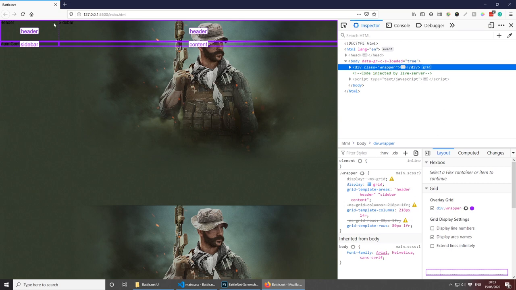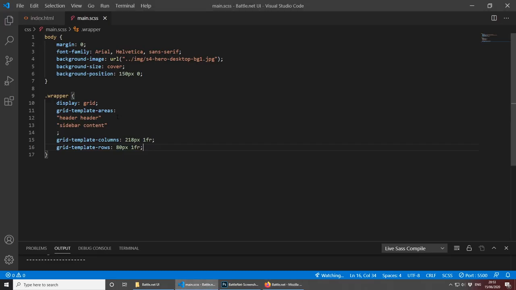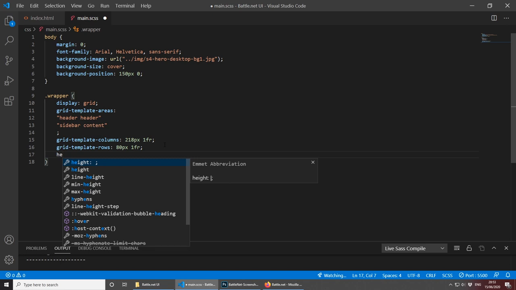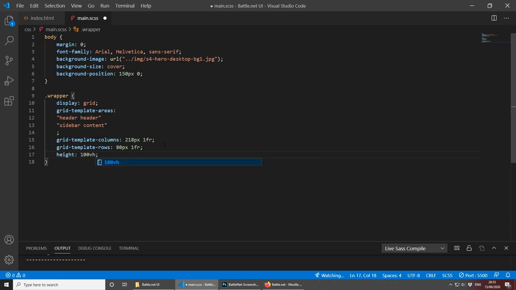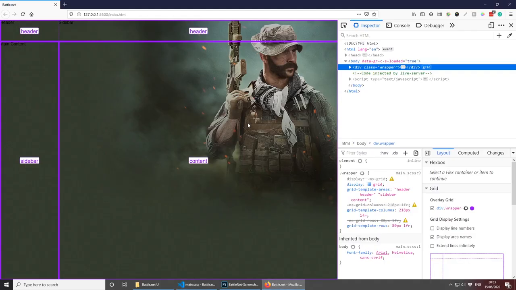To do this, we might want to make the wrapper full screen in the first place. So let's do that. For the wrapper, we can do height of 100vh, which is the vertical height of the screen. Let's save this. As you can see, the image is now fixed. You can kind of see that our grid is fixed still as well a little bit. You can see that the header is actually taking the full width. I know it's saying sidebar for now. And then you can see that the sidebar is taking the 218 pixels, and then the content is taking the rest of the available space.